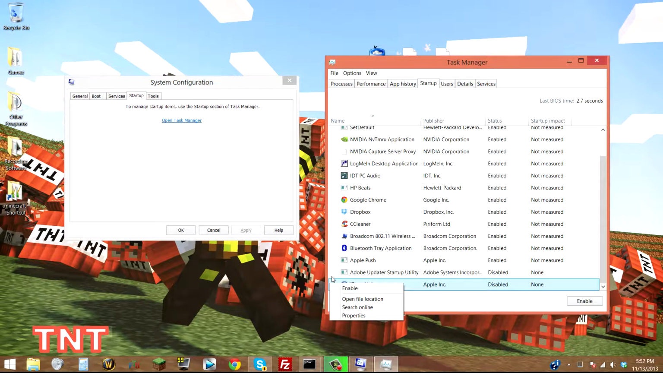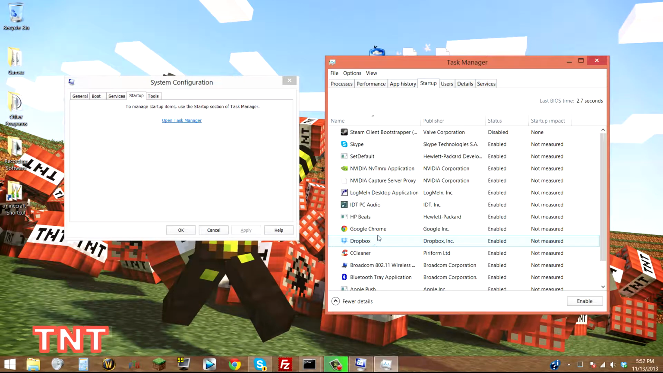If there's something on here, say you don't use Skype often, you just disable it. I use Skype all the time. It won't turn on until you come back and re-enable it. It won't turn on until you click the button yourself.